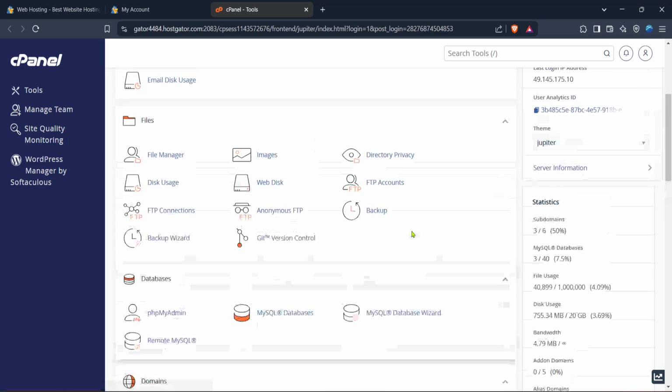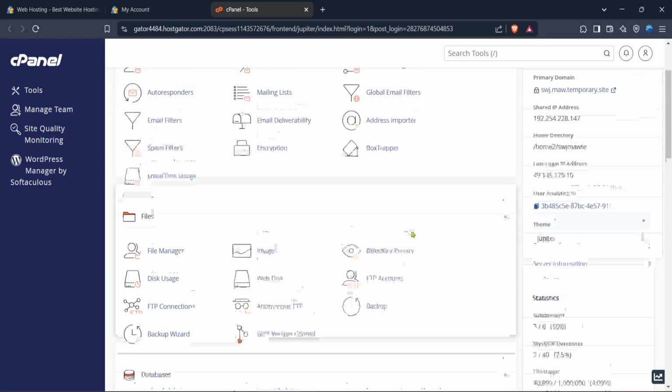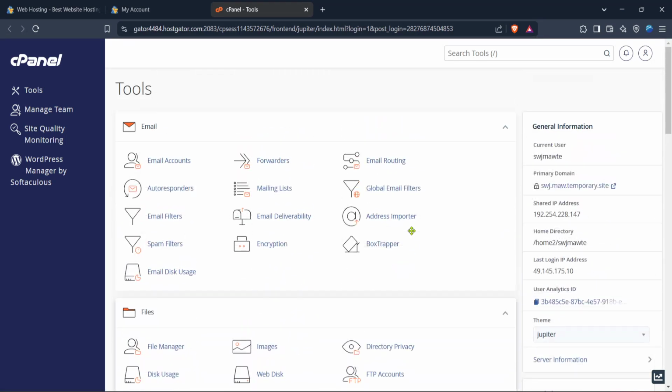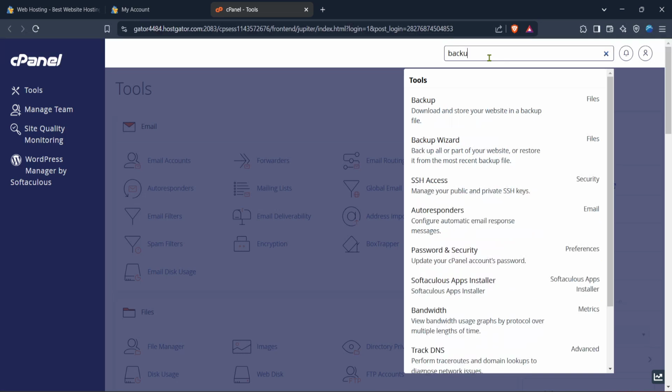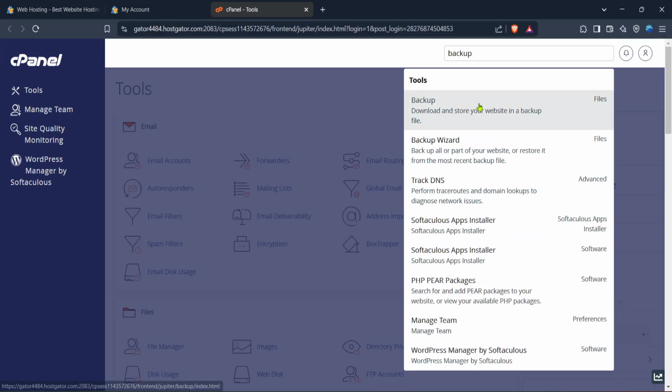By following these intuitive and straightforward steps, you'll confidently back up and restore your website on Hostgator, securing all crucial data. Remember, regular backups not only give peace of mind, but also fortify the security of your online presence.